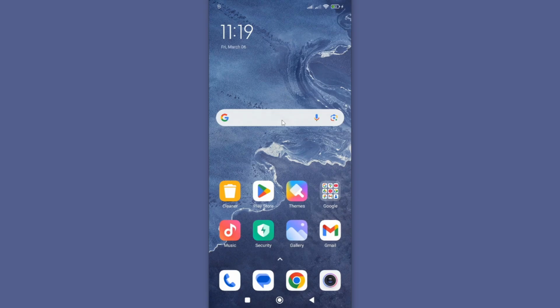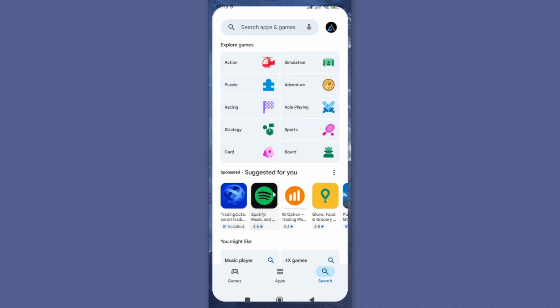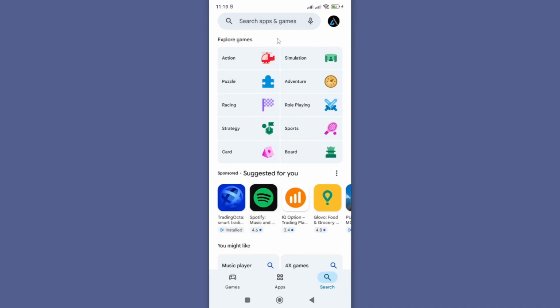Alright, for you to get the right Hotspot Shield VPN app, you need to go ahead and find the Play Store app on your phone. From here, if you tap on it, you will see the Play Store homepage. Make sure you sign in with your Google account before you can search.